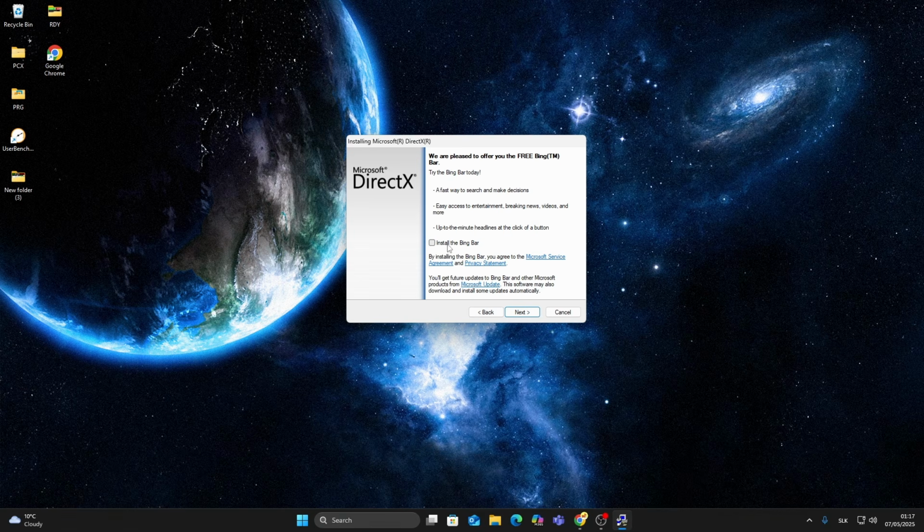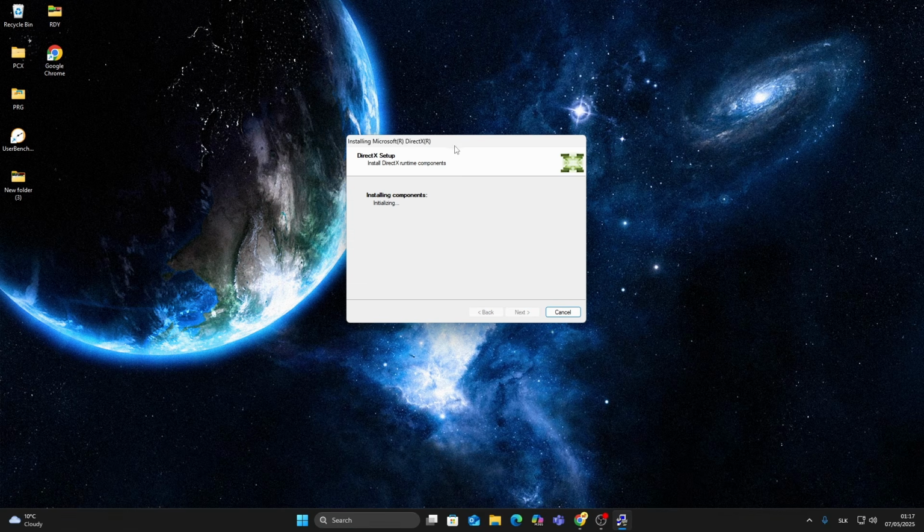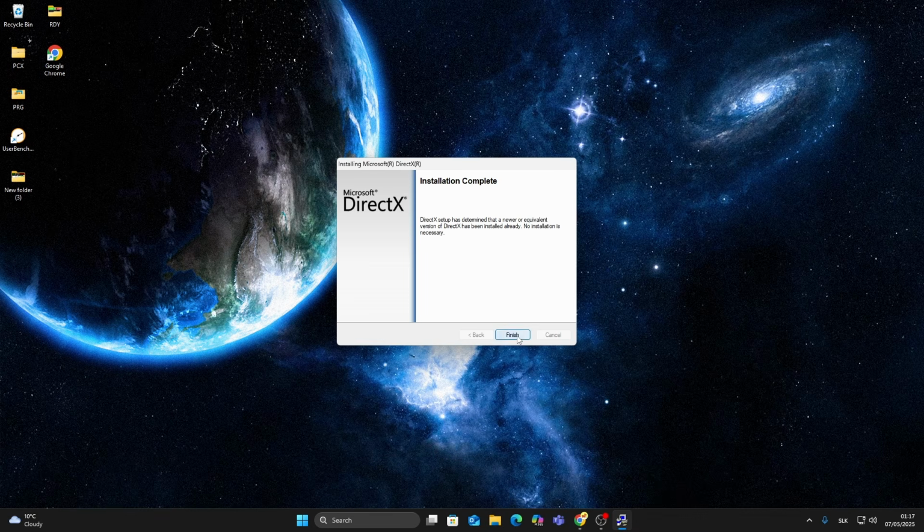On the next screen, uncheck the box that says Install the Bing bar, then click Next again. Now, wait a few moments while the installer downloads and installs the required DirectX components onto your system. When it's finished, click Finish to close the window.